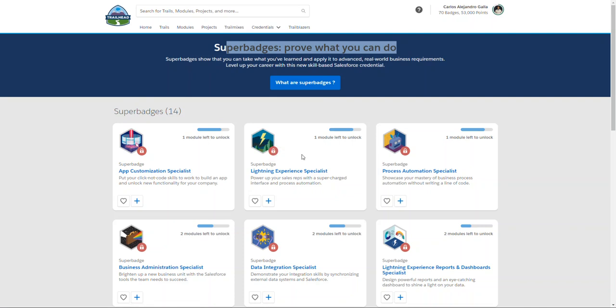So in order to complete a super badge, it'll tell you what the things are that you need to complete, whether it's a module, whether it's a trail, whether it's a project, in order to unlock a super badge. And unlocking a super badge is a huge thing. If you Google or try to find on YouTube about super badges, there's a video, I believe, about how super badges can advance your professional career.